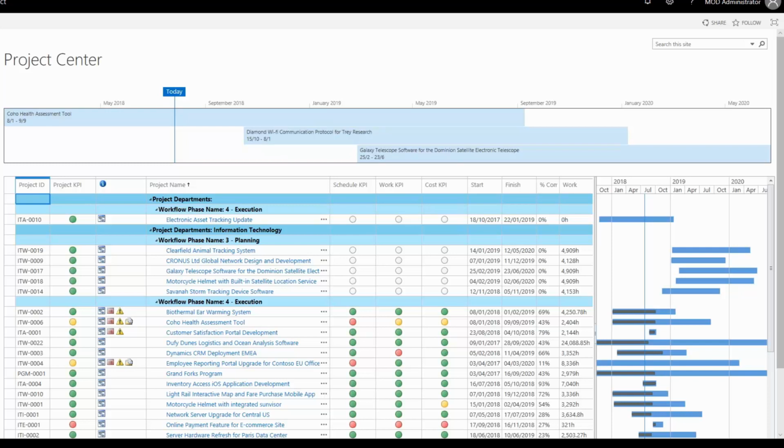So to give you a bit of a guided tour here, along the top you've got a timeline view depicting some of the key initiatives that you might be responsible for delivering. You can see where you are at the moment with some of them. So this Coho Health Assessment Tool project is currently in flight.